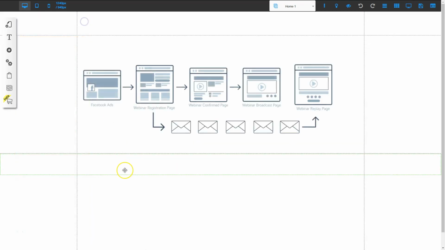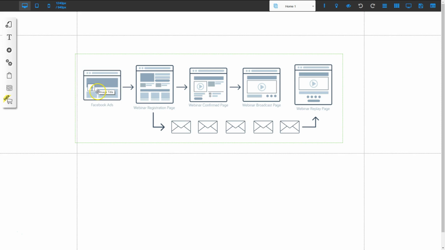And now we've got the blueprint right in front of us, and this is the structure of this webinar. And it always starts off with traffic first. You have to drive traffic into your funnel. And that traffic can be from Facebook ads, from YouTube ads, or it can even come from a different funnel that you have that you send into this funnel.